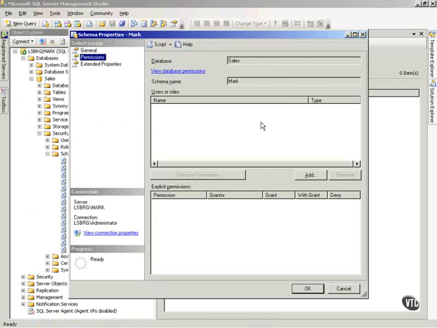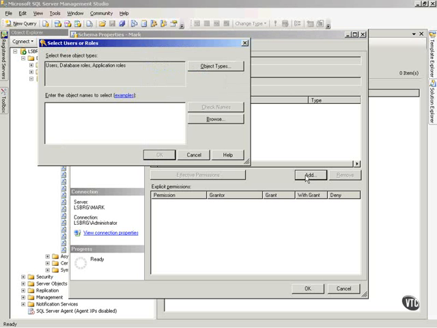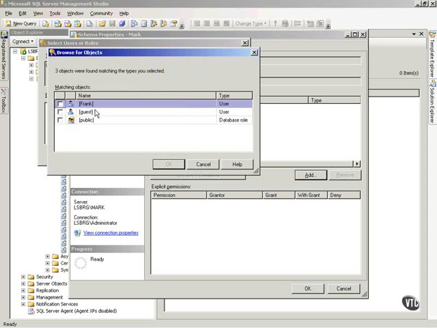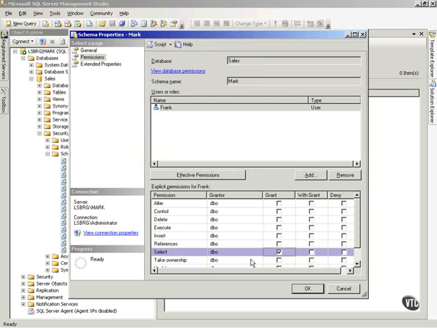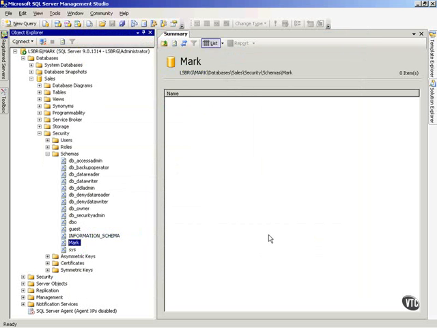What I want to do is give permissions to a particular user for every object that's in this particular schema. So I'll click on Add, and then I'll click Browse, and I'm going to choose Frank. So OK, Frank. Now notice, I'm giving Frank permissions for every object in the schema. Now what permissions do I want to give him? Well, I'll give him select permissions, and I'll give him insert permissions. What I just did, when I OK'd that, means for every object in the schema, for every table, for every procedure, whatever, Frank now has those permissions.